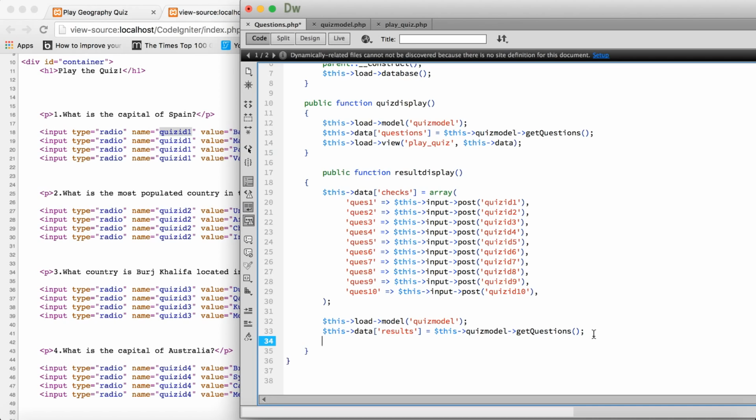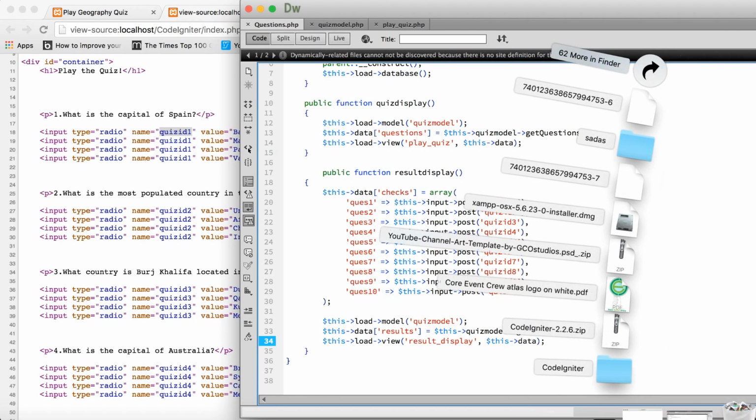So now what I'm going to do is again similar as we did here on top. We're going to do this load view, and instead of play quiz, we're going to name the view result display. And again here we have this data because we're going to load the array results, which will include all the data from the database. Okay, just like that. Just going to save this.